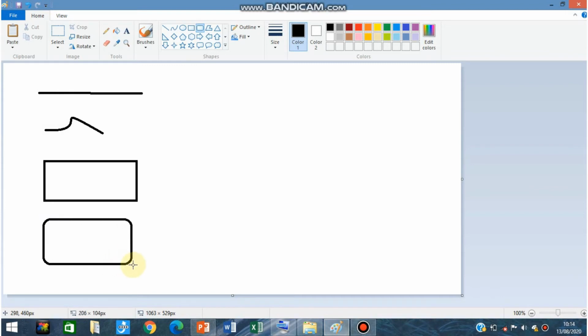your mouse pointer in whichever direction you want, and then release your mouse button, and you can see that your rounded rectangle has been drawn. The only difference is here corners are round. Okay, and here corners are sharp. Fine. So this is the normal rectangle, and this is the rounded rectangle.